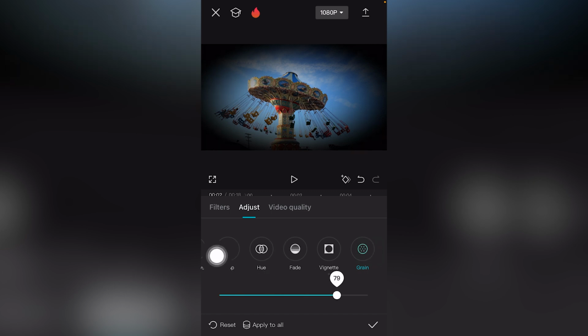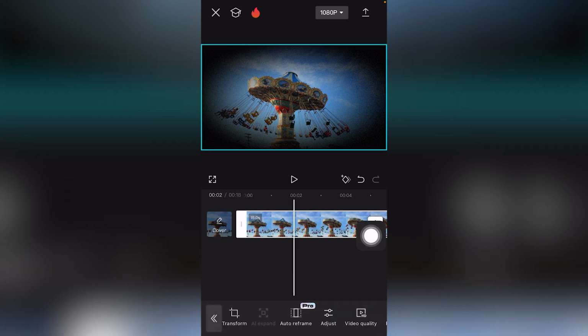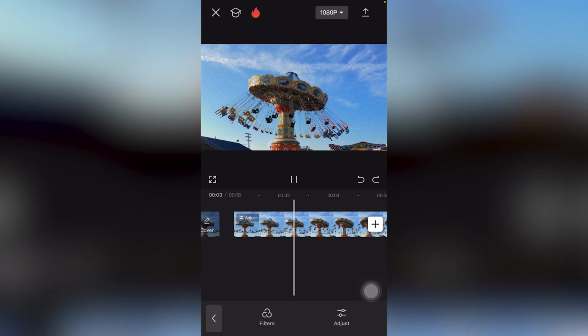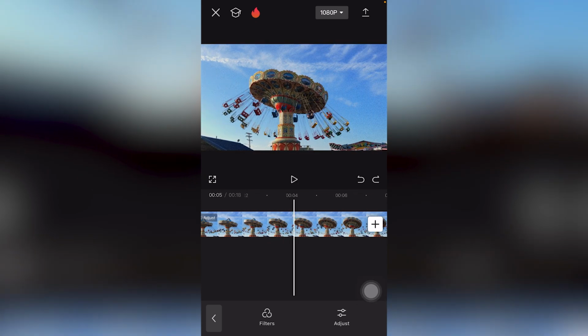And if I drag this to the left and then drag it to the right, you see that there is grain in our video. I say this is the before. This is the after.